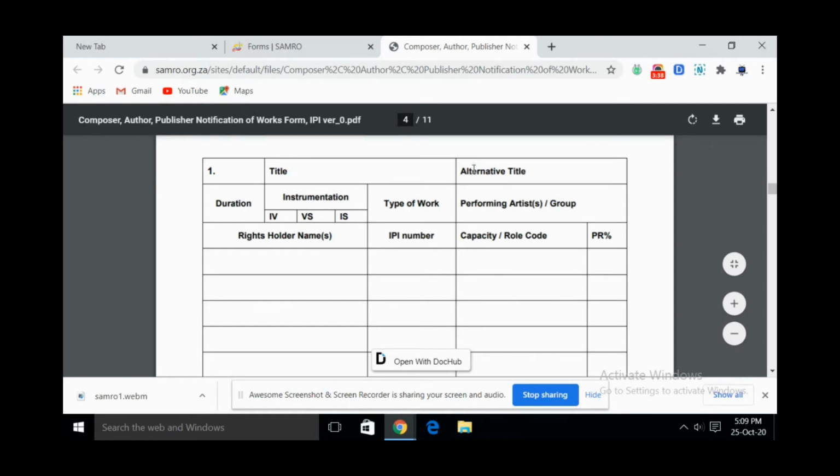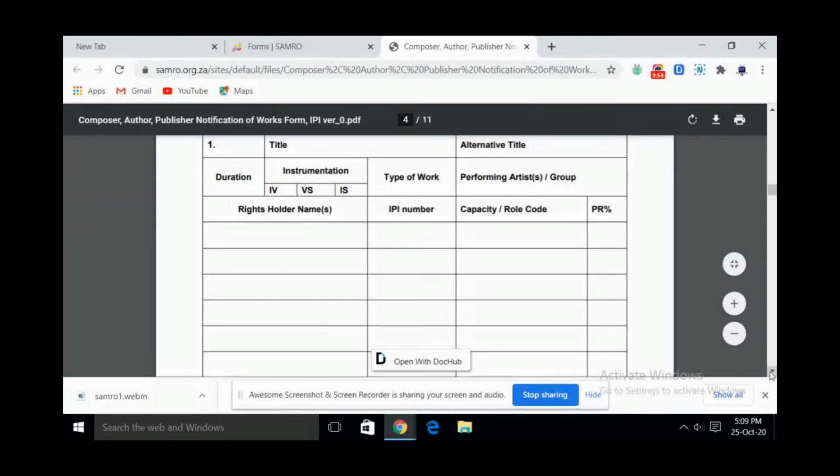and then rights holder names, IPI number, capacity, role, and then percentage here. So what you write here is your name. If you are featuring other artists, you write their names as well. And here you write your IPI number, which is the number that you get after you have applied to be a Samro member. And then here you write the role.